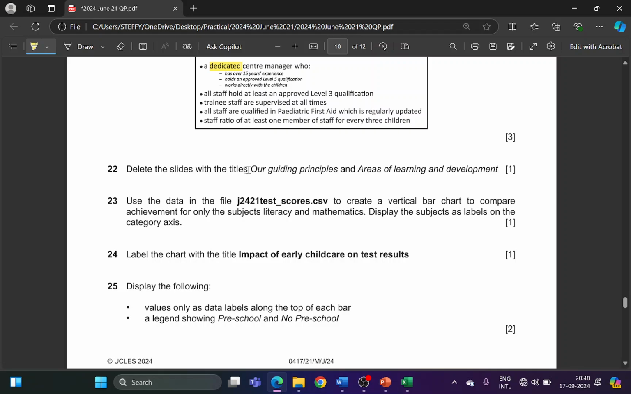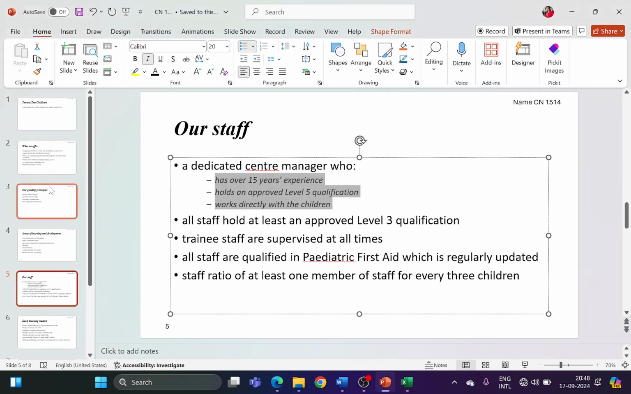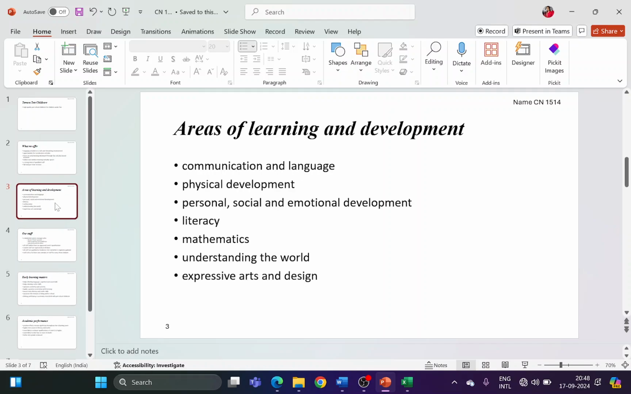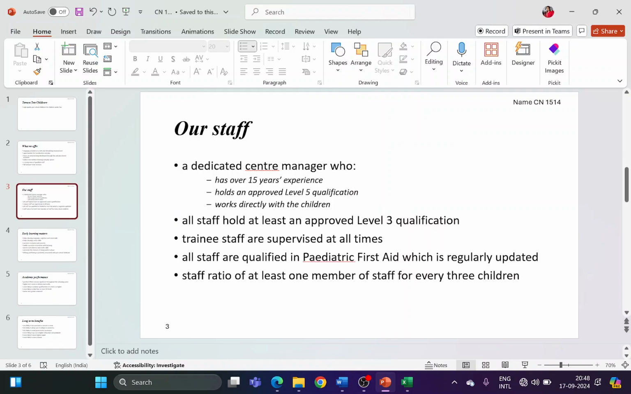Next, delete the slides with the titles Our Guiding Principles and Areas of Learning and Development. So these 2 you will have to delete. Slide 3, Our Guiding Principles, delete, and then Areas of Learning and Development must also be deleted.